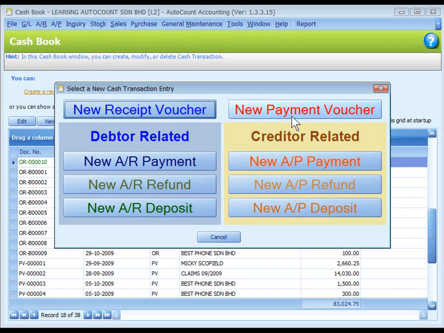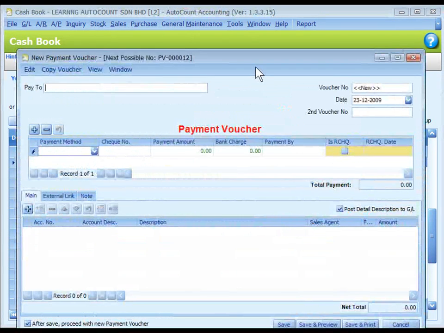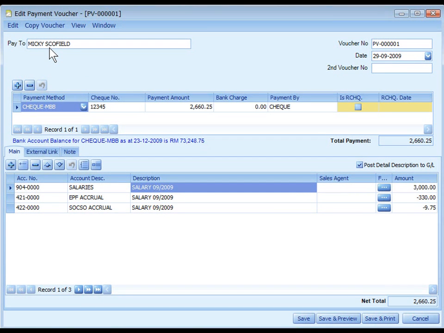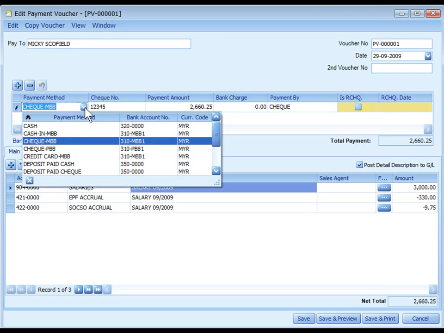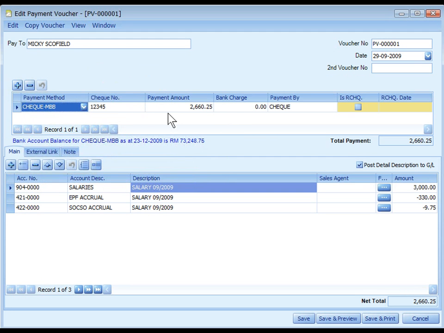To create a new payment voucher, click on New Payment Voucher. Key in the name of the person who is receiving the payment. Make sure the voucher number and date are correct. For payment method, select a payment method of a cash or bank account that will be credited. You may involve more than one payment method. Define the check number and payment amount. Click on the Add button to insert a new row and select the related account number.